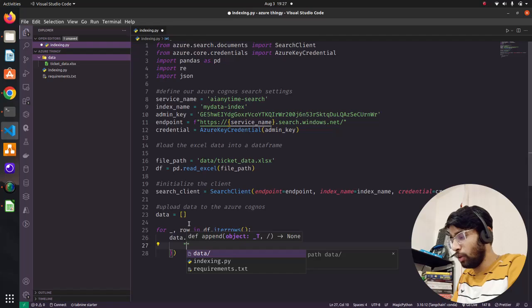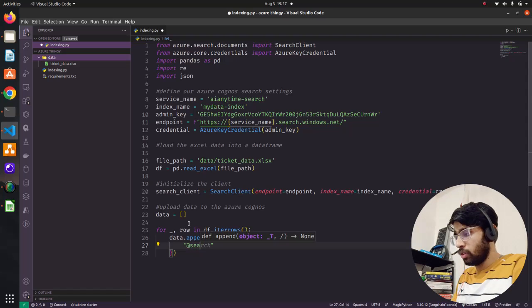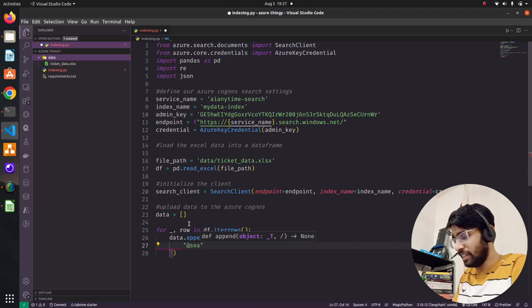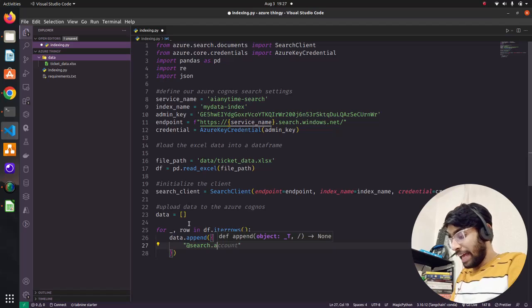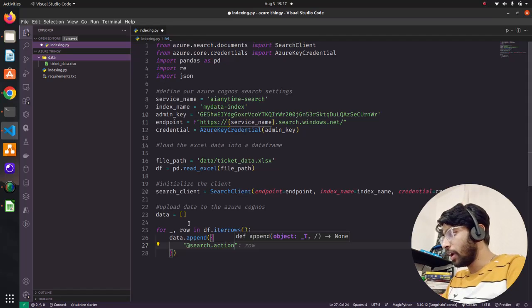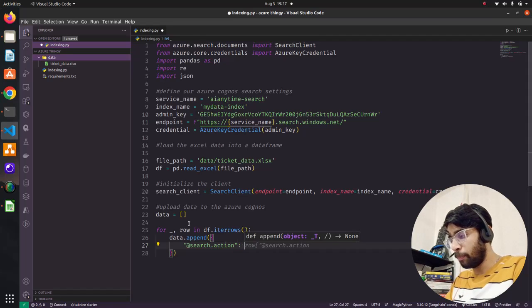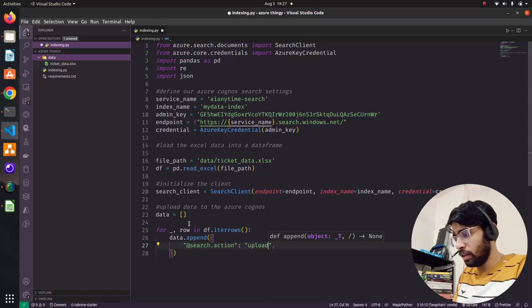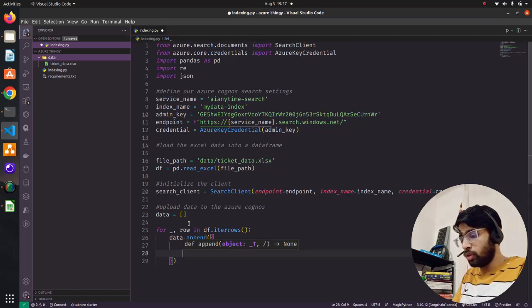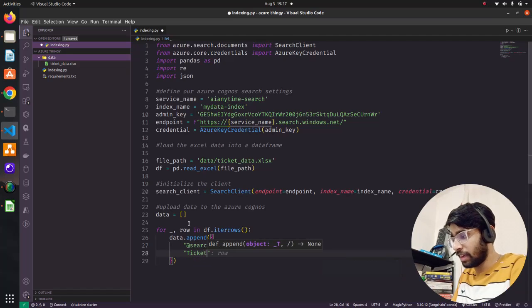So the first thing is we're going to use something called @search.action. So let me just do a Ctrl+G here. It's not search.client, it's search.action. So we're going to have a search action, and our value is upload. Okay, so we are saying upload. And now next we map the field name with the actual field that we have in the Excel sheet. So the first thing is, I think it's ticket ID. As far as I know, it's our key.